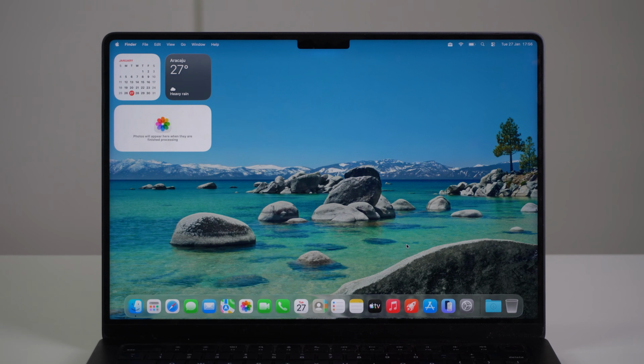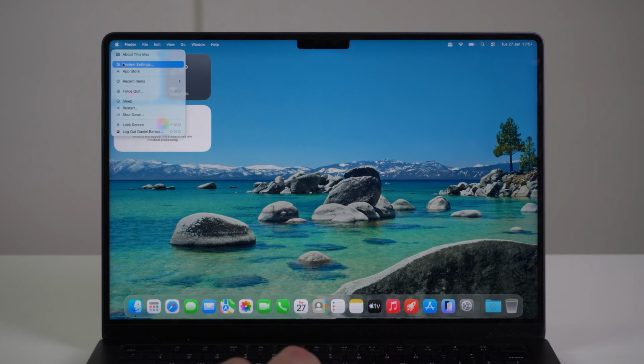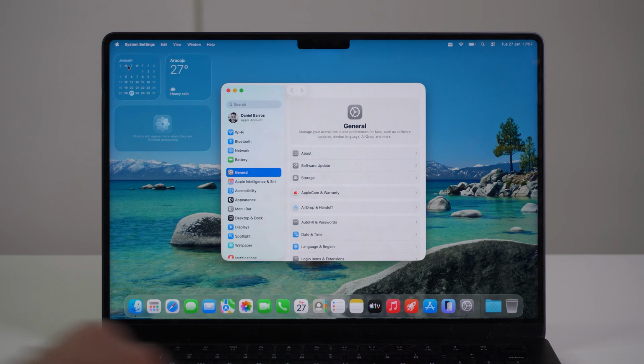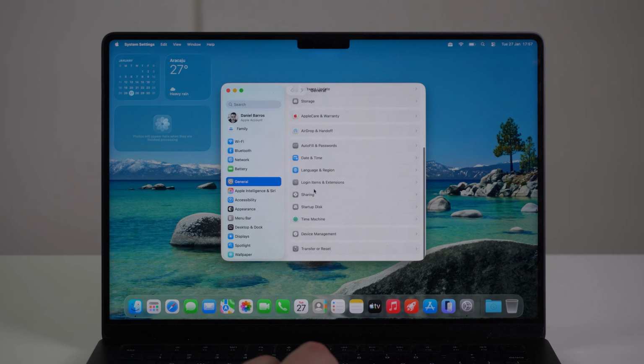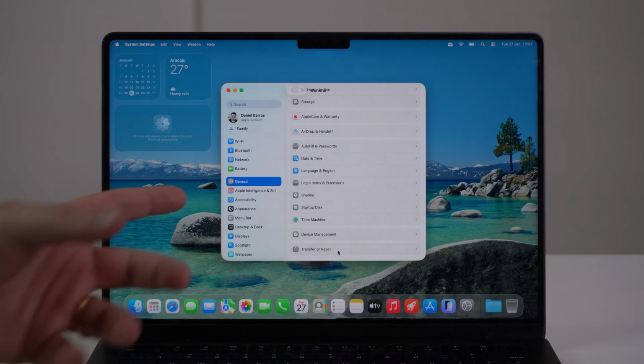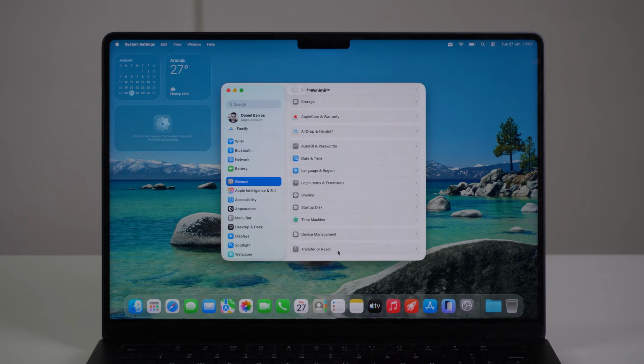Now, let's begin. All you have to do really is go to the top left corner where you see an Apple logo and then click on System Settings. From here, what you want to do is just click on General and then scroll down until you get to Transfer or Reset. If you don't see this menu or these options, that's because your Mac is outdated.